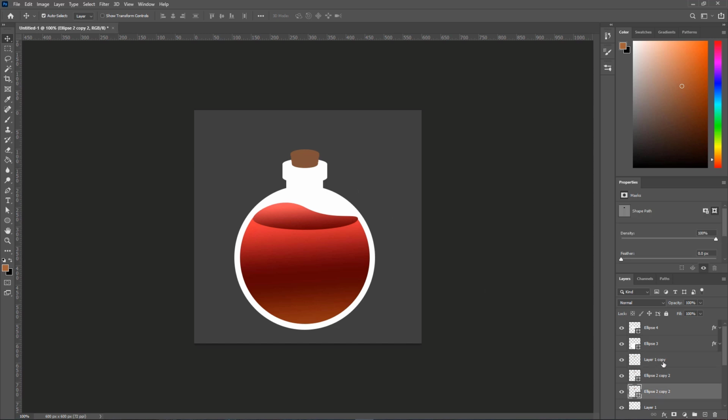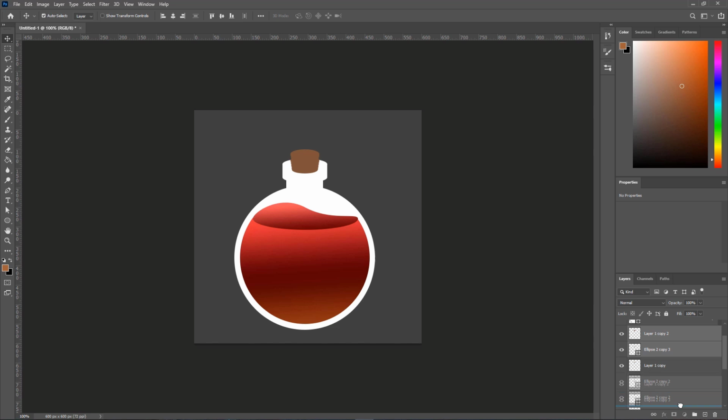Okay, and let's hold the Alt key and let's hold it a little bit down. Alright, and let's make it behind this top shape of our bottle. So let's find this one. Where is he? Ellipse to copy. Okay, so let's put it there behind it.